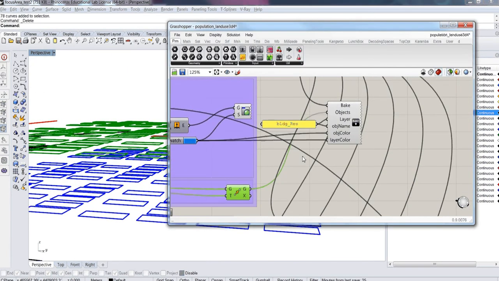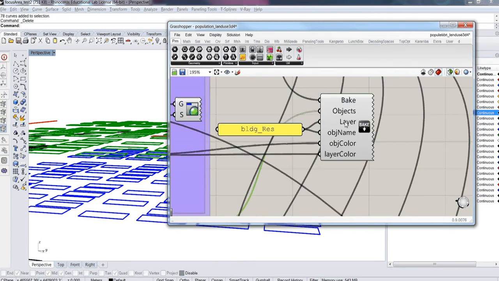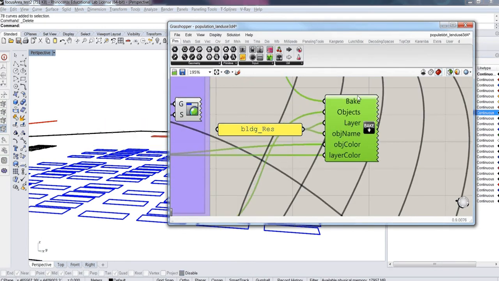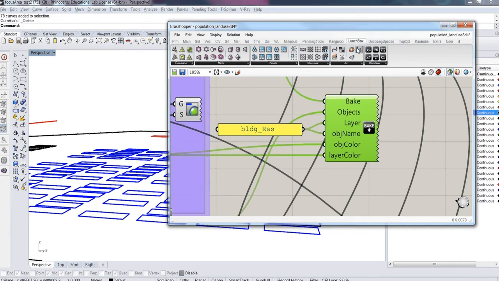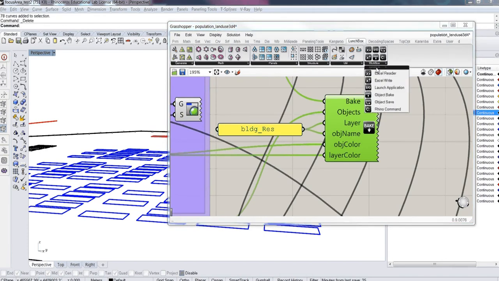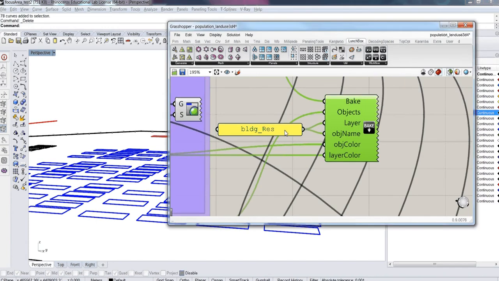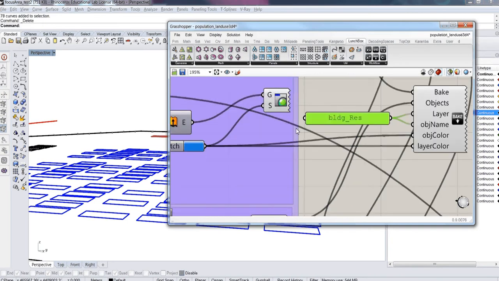All right. The next change I did is I add a new component. This component is automatic bake. I have to say you should have Lunchbox in order to use this component. This is a pretty cool component in Lunchbox, which can automatically bake geometries. That's the one, object bake. So here you can see I have the layer name. It starts with BLDG, building residential. So this is the layer name. And I also give this layer a blue color. That's the same color I control the layer with.